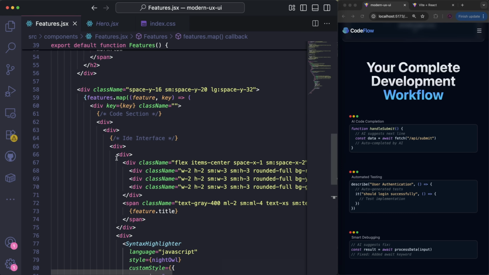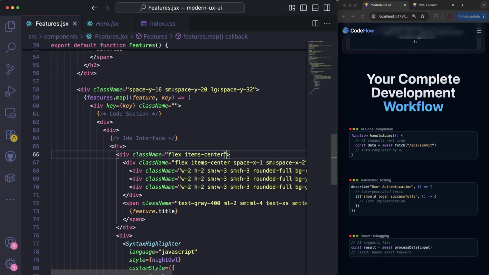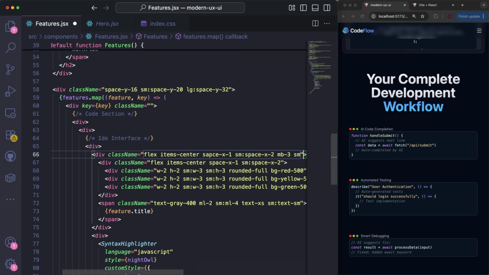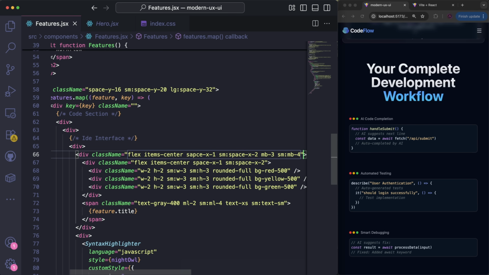So I'll come up here to the first section where we have all of these divs, and we will start by editing this over here. So we want to make this have a display flex and center the items. Then I want to make it such that there's a gap in the X direction that is 1. So there's a gap in between this and this, so this appears next to it. Then I want to set it such that on a small screen and above it will be X2, and a margin bottom of 3 with a bigger margin if it's bigger.